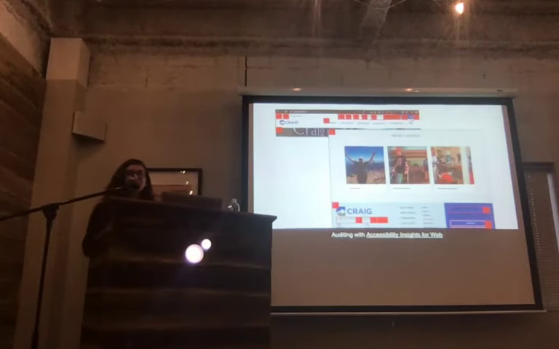So just another example, this is using a different auditing tool. You can see all those red little blips everywhere. A lot of this stuff is like contrast errors, but at the same time, there's definitely some things to fix.